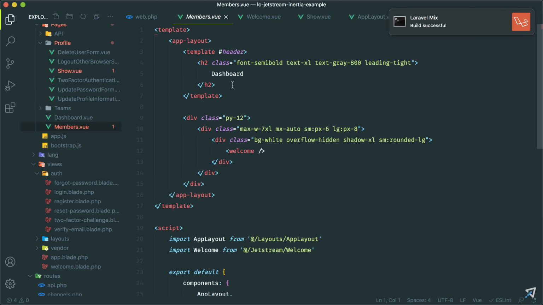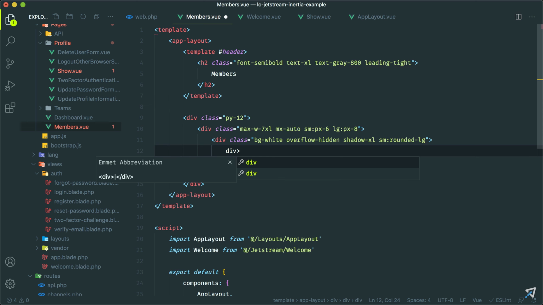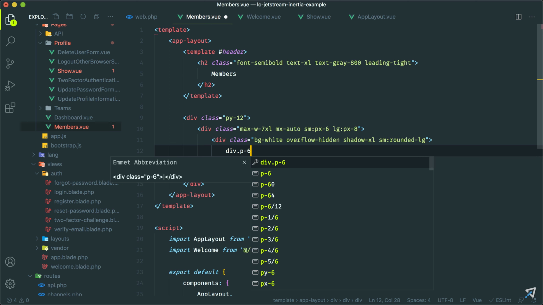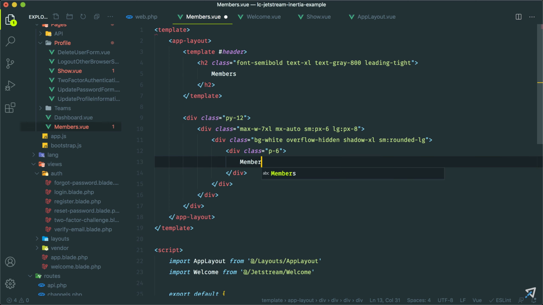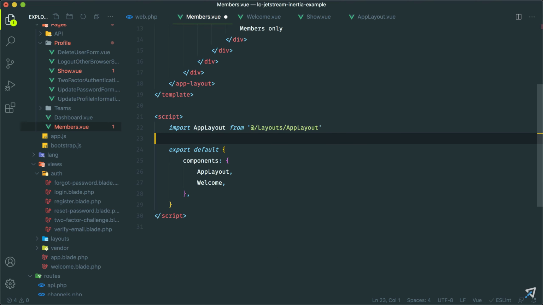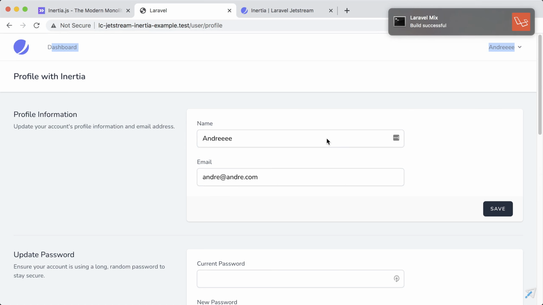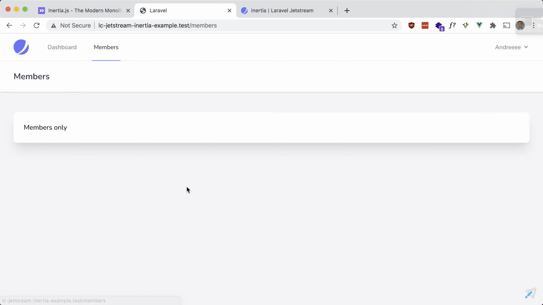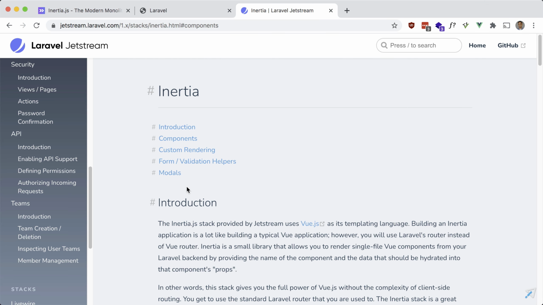And let's change this to members. Let's remove this welcome component and put our own in here. Make some padding in here, p-6. "Members only." And we no longer need this welcome component. And this should generate a new page. If I did everything correctly, there it is, and this should go to it. And it does, cool.